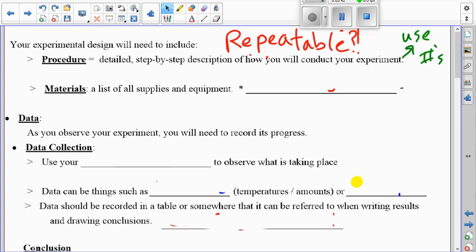It makes your life easier and it's a little nicer to follow. The materials section is a list of all supplies and equipment. Don't forget sizes, okay? If you tell me to get a beaker out, I'm going to lose my mind. Which beaker? There are 4 in there. Get out the 250 milliliter beaker. Get out the 100 milliliter graduated cylinder, unless you want to use a 10 milliliter graduated cylinder and measure 13 times, okay? So just make sure you're really clear.